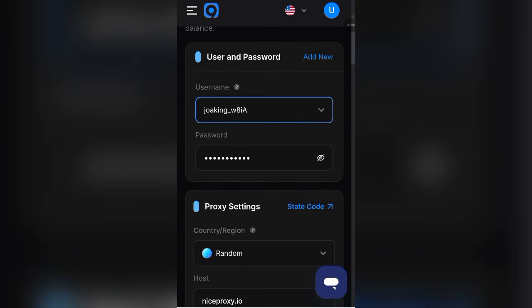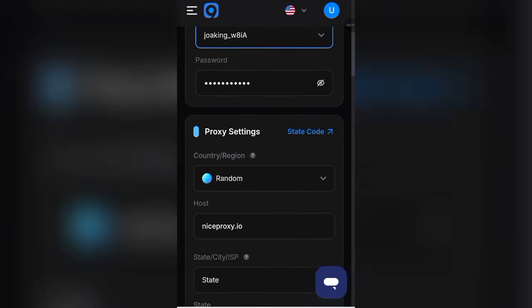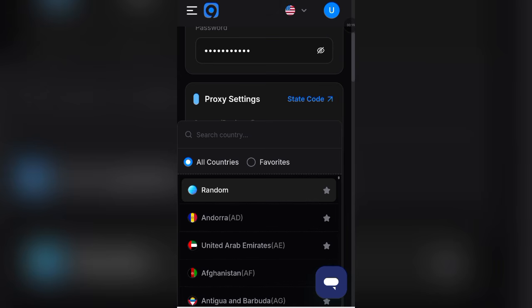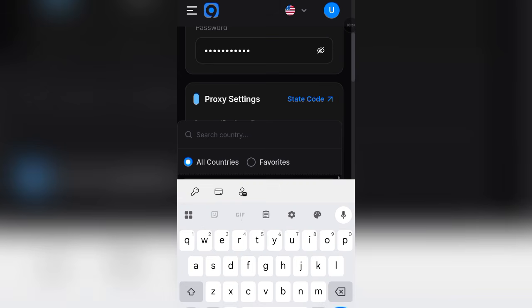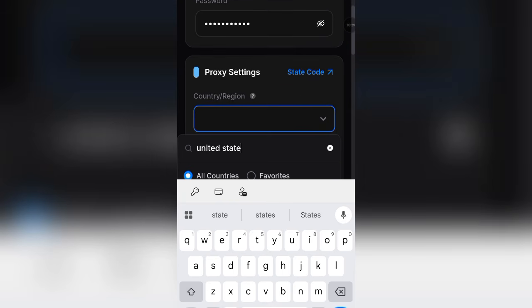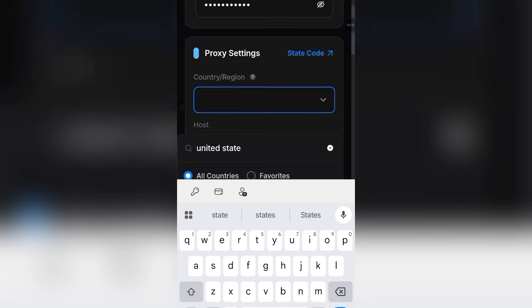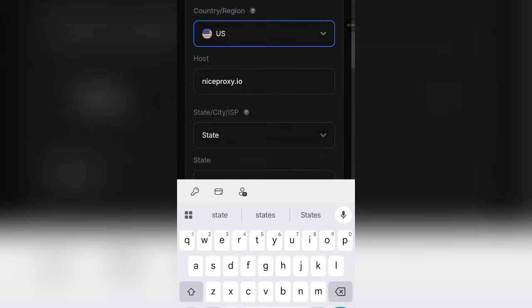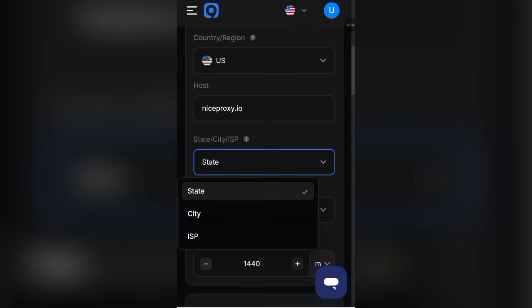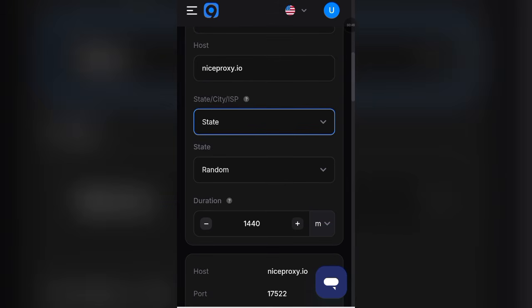Since we are done with that, the next thing to do is come down under the country. You are going to select your country. You can go ahead and select any country of your choice. For some of us asking, I need a proxy of United States, I need a proxy of United Kingdom, all you have to do is choose your country yourself in this process. Right now we are going to select the United States. As you can see, automatically the host comes up by itself. Right here you can select either state, city or ISP. Let's leave it as state, and we come down under state to select our state.